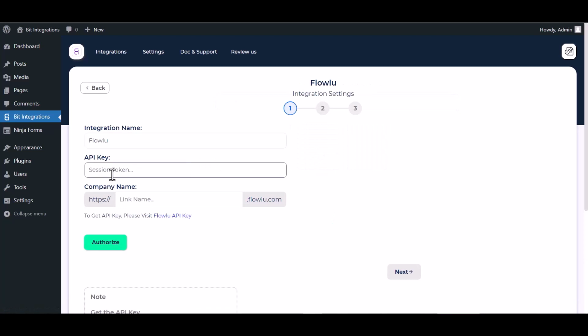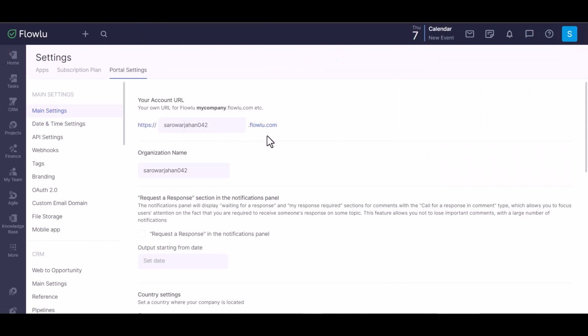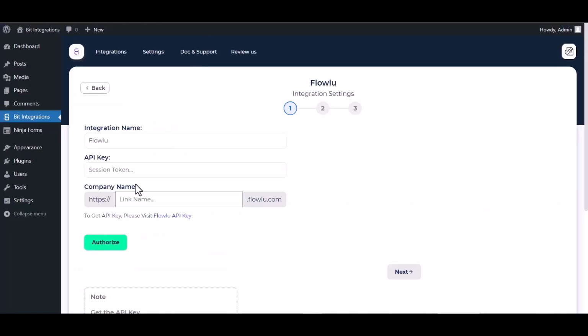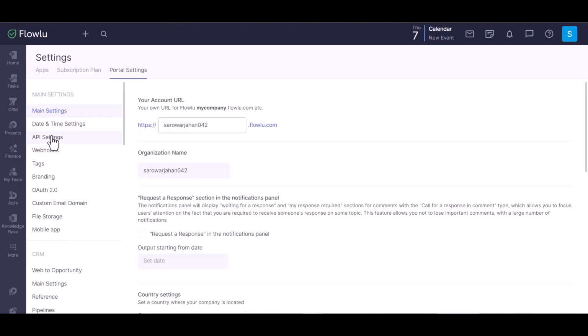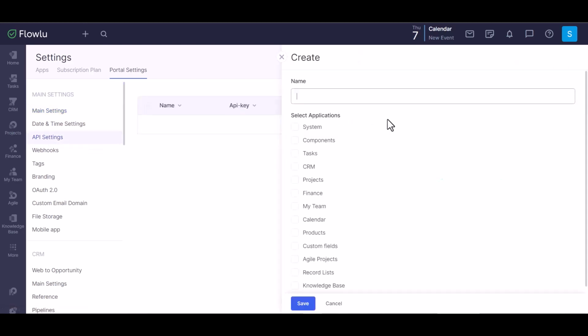Give here an API key and company name. So please visit the Flowlu API key portal setting. Copy the company name and paste it here. API setting. Create. Give here a meaningful name.